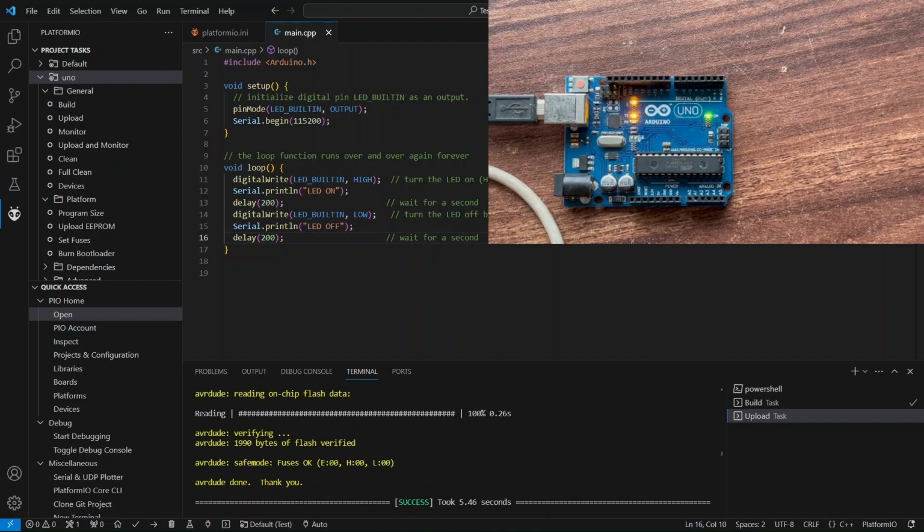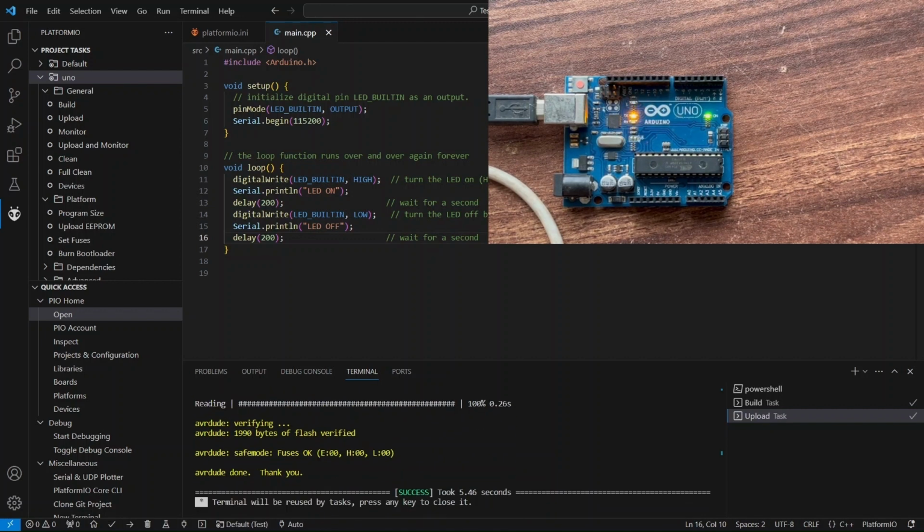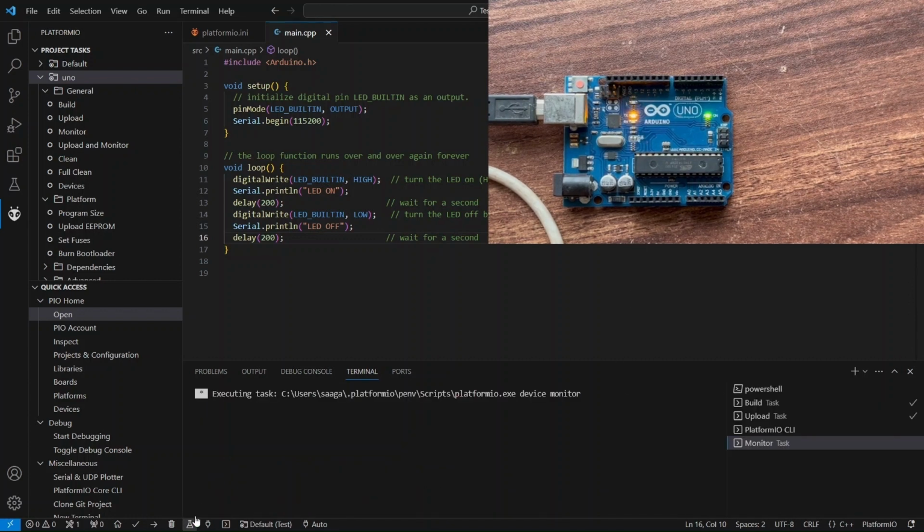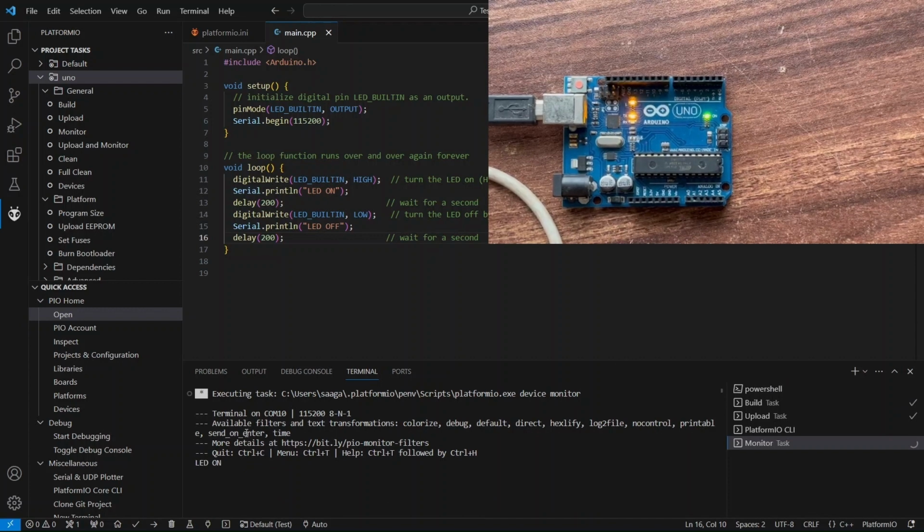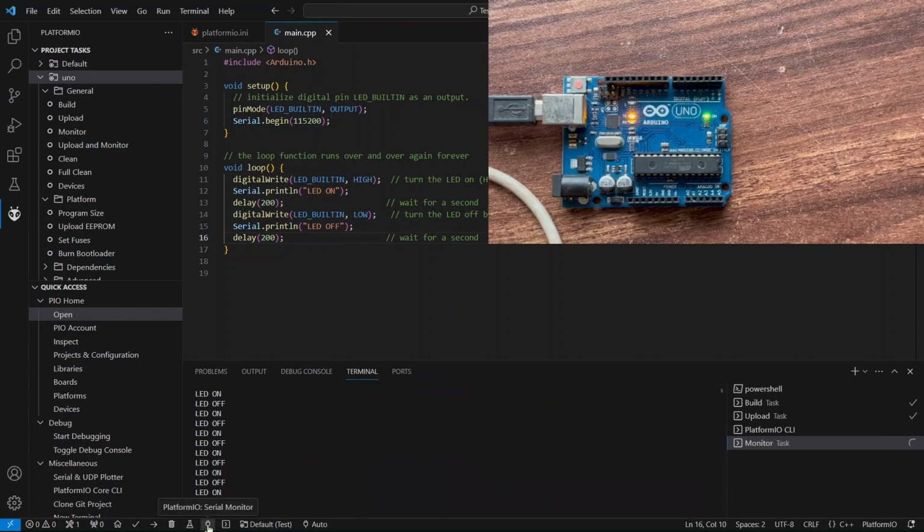So, that's all for today. I thought of covering how to debug Arduino in Visual Studio Code using PlatformIO, but we will do that in the next video, just to keep the videos simple.